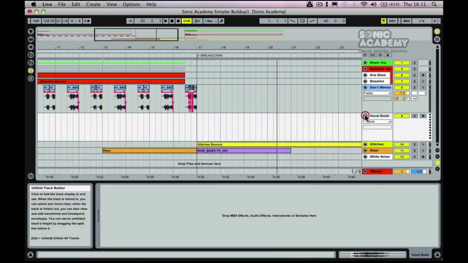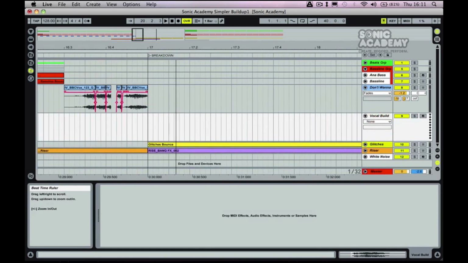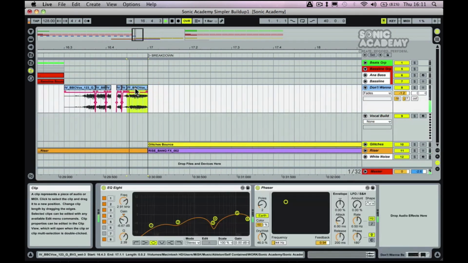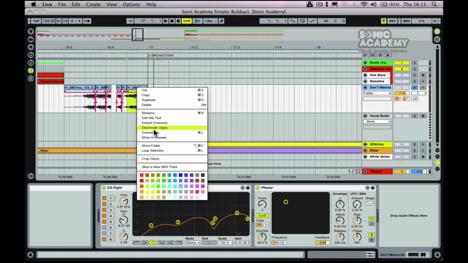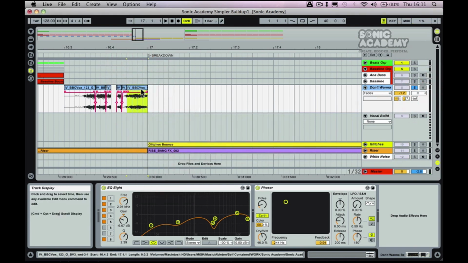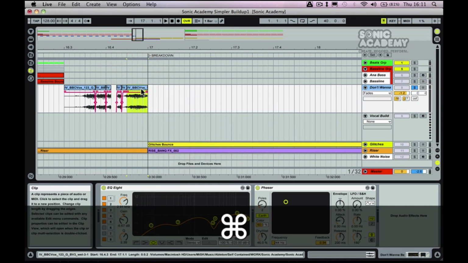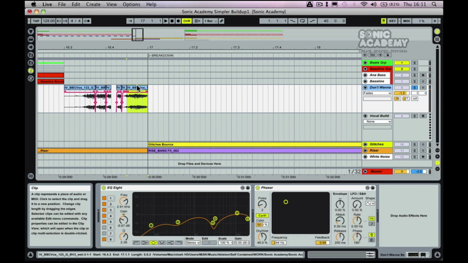Okay, so what we want to do now is get a little section of the vocal. So we'll get just that last "don't", a little 1 beat long, and we will right click on it and do consolidate, or I could have done Command and J to do the same. And the reason why I'm consolidating is, what consolidating does is it takes a snapshot of a particular sample or a MIDI clip at that particular time.